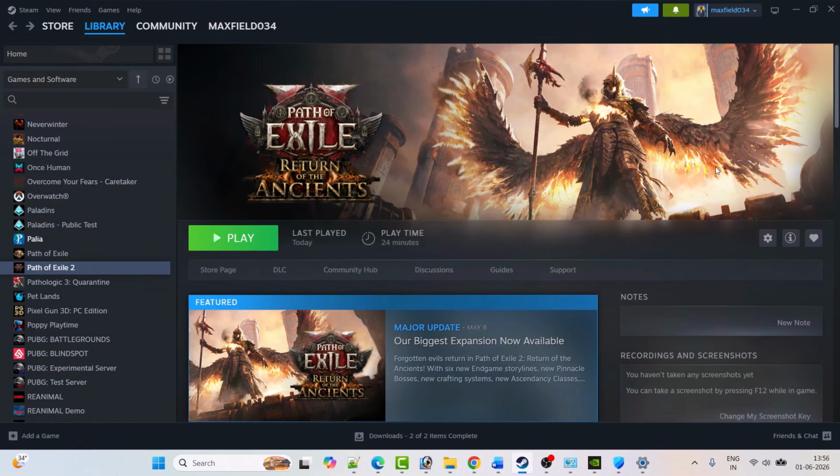So by following these fixes, you can easily solve Path of Exile 2 game stuttering issue, freezing problem, lagging issue or low FPS drop on PC.